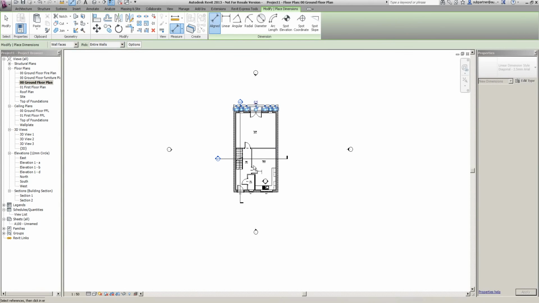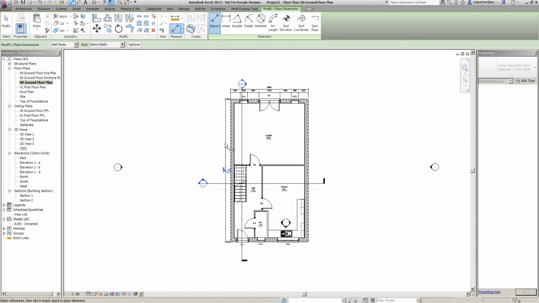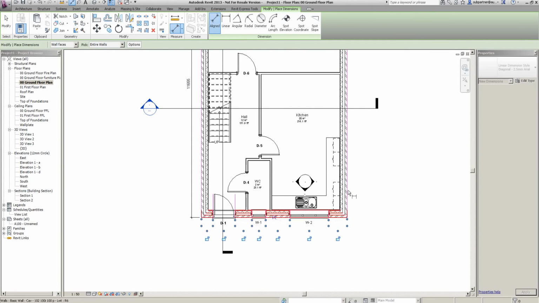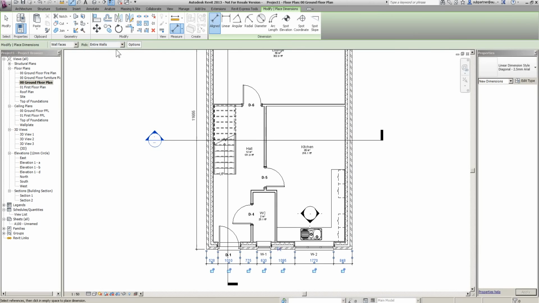Okay, nice. Oh, little problem with my zoom there. There we go. And as we come out here, like that, perfect. I'm now going to change it to faces of core. I'm going to just dimension that opening just there. I'm going to dimension that opening along there like so. That one along there like so.